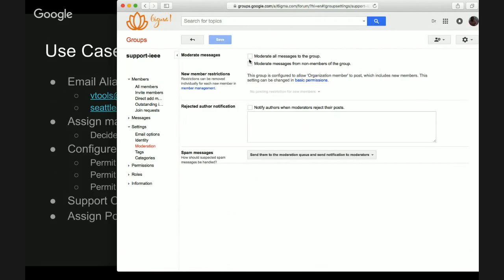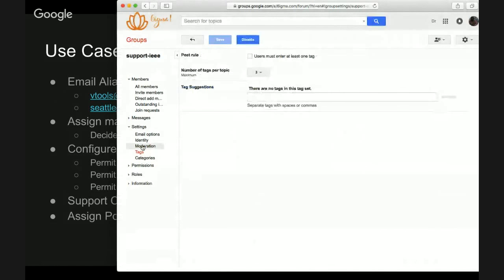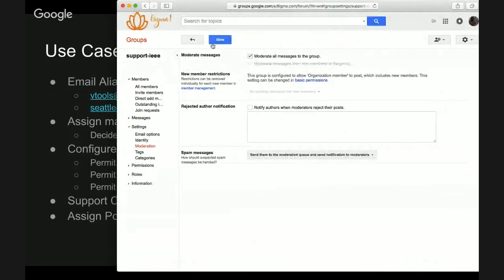So if it's a support group, you probably want to manage all so that we know who exactly is sending messages and ensuring that we have control over what's going on. Let's go back to this. I didn't save. So now save.